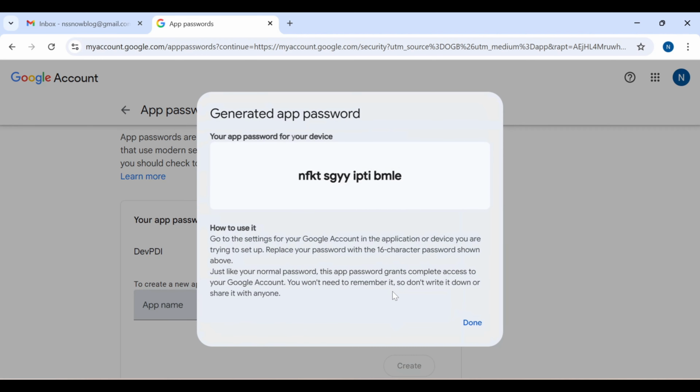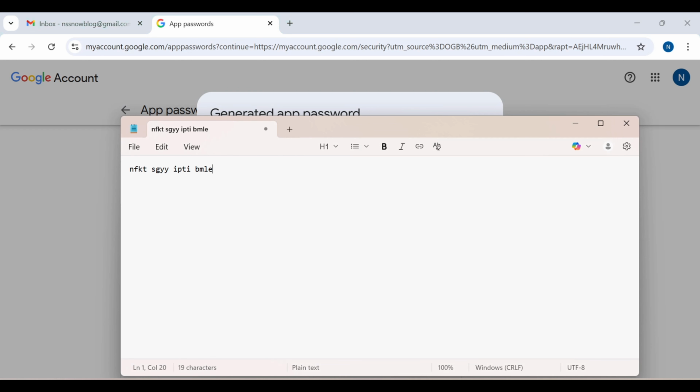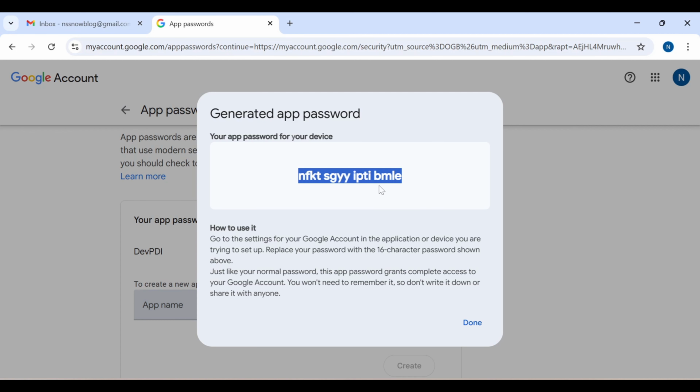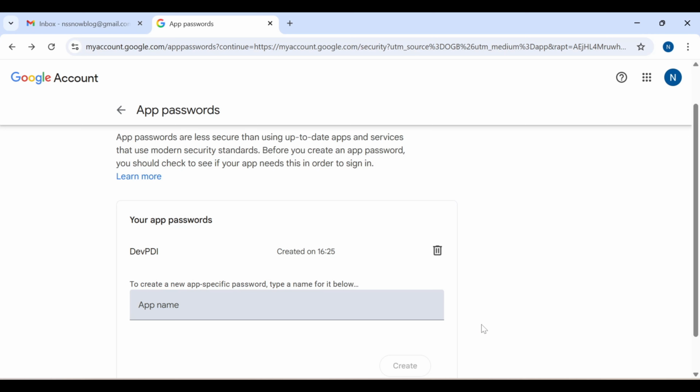When you create it, it gives you a generated password. When it generates the password, you just copy it, because if you click on done, it won't be visible again. So you need to copy this and paste it in your notepad so that you won't lose this app password. Okay, click on done. Now I will go to my personal instance to configure my SMTP server.